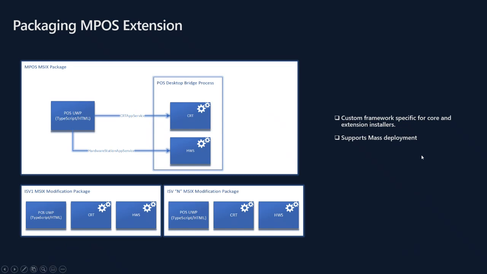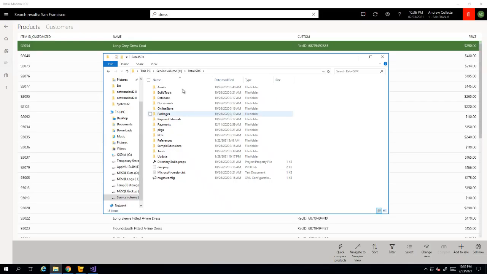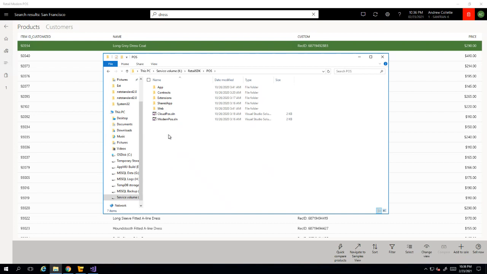Okay. So with that, I will quickly show a POS extension. Currently, the POS SDK is not available in GitHub, but we're planning to publish that very soon. Okay, so you'll open the modern point of sale. As I said, the code is shared between the cloud and modern point of sale application. So assume if you're customizing modern point of sale, you will open that solution file.